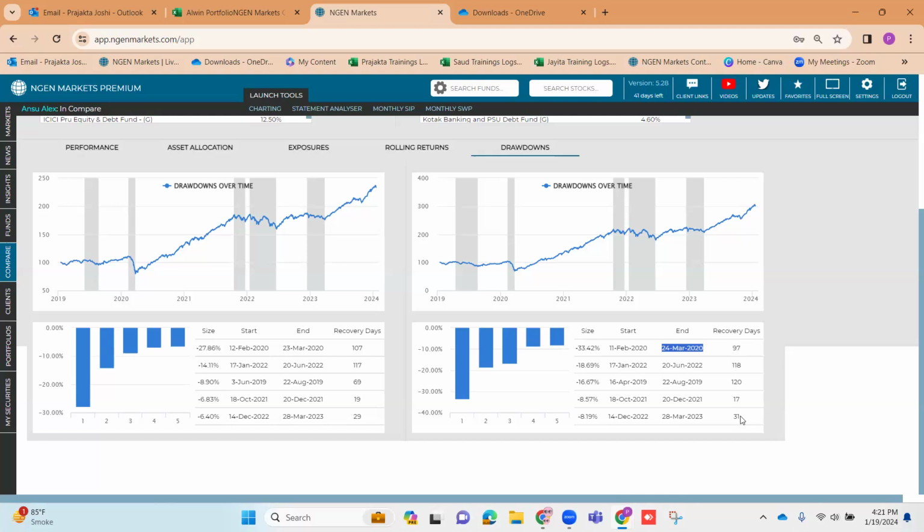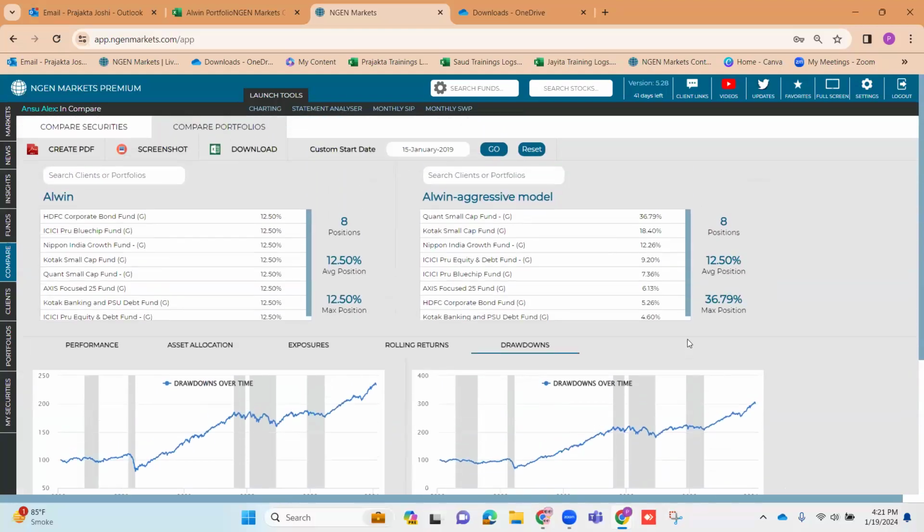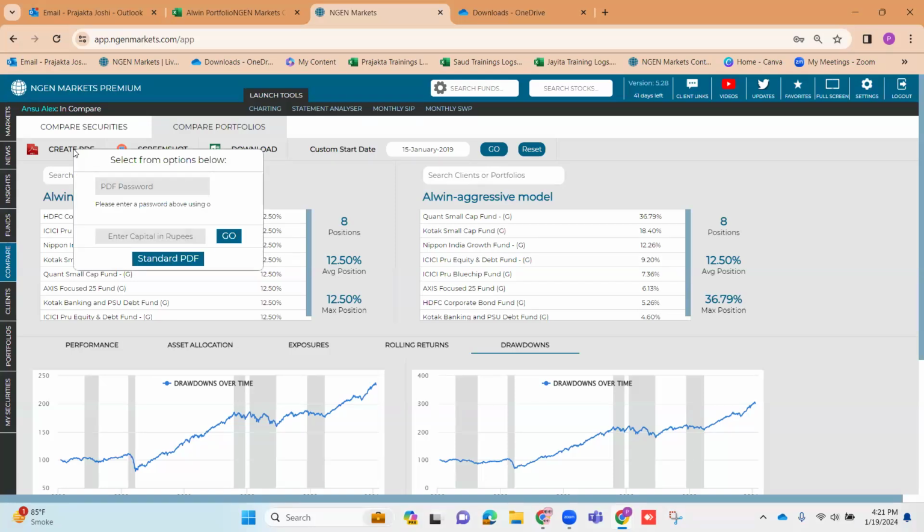And from this list of top 5 recovery days, you can say that it hasn't taken more than 120 days for this aggressive model portfolio to recover from any of the top 5 losses that it has experienced. Next, all this data can be downloaded in a PDF and you can share this with your client. This is an actionable PDF that can be shared with your client. So I just click on this create PDF option and you can see two PDF options. A standard PDF as well as an amount-based PDF can be generated.